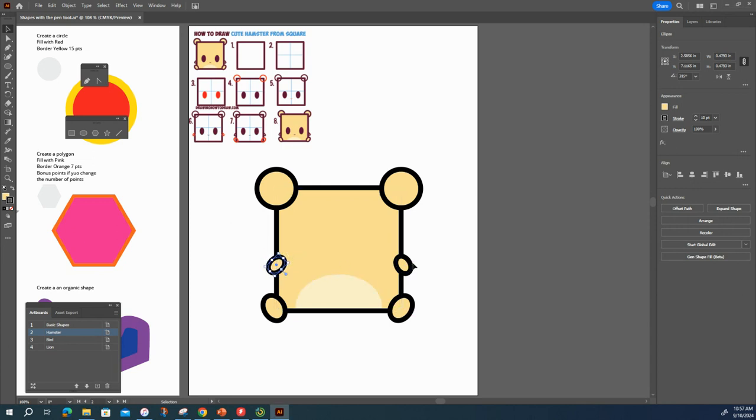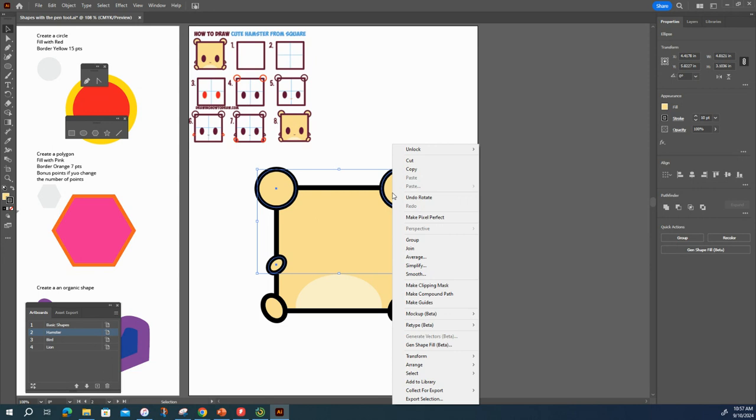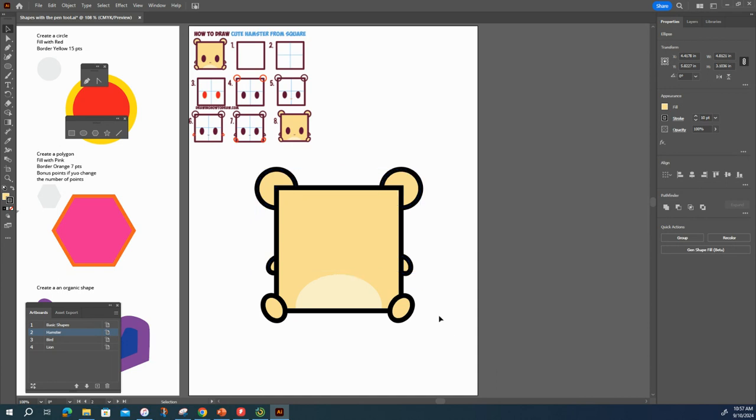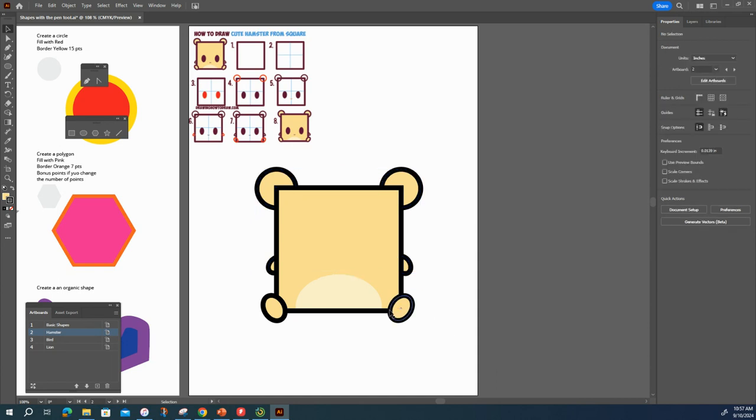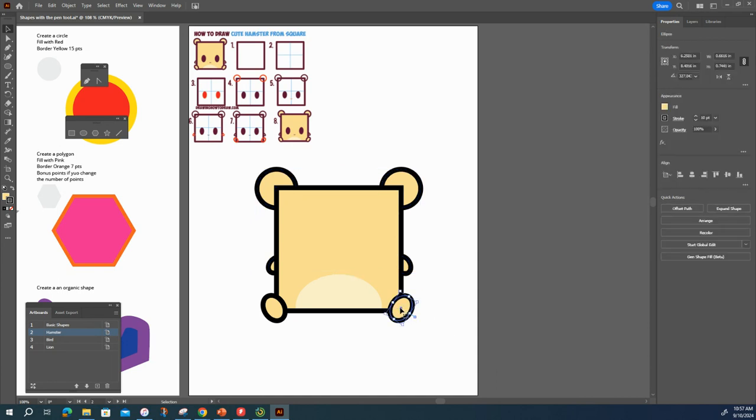I'm going to click on the arms and the ears by holding my Shift key down, so it allows me to select all four. Right click and go Arrange, Move, Send to Back. So now it's behind. I like this for the size of my eyeball.